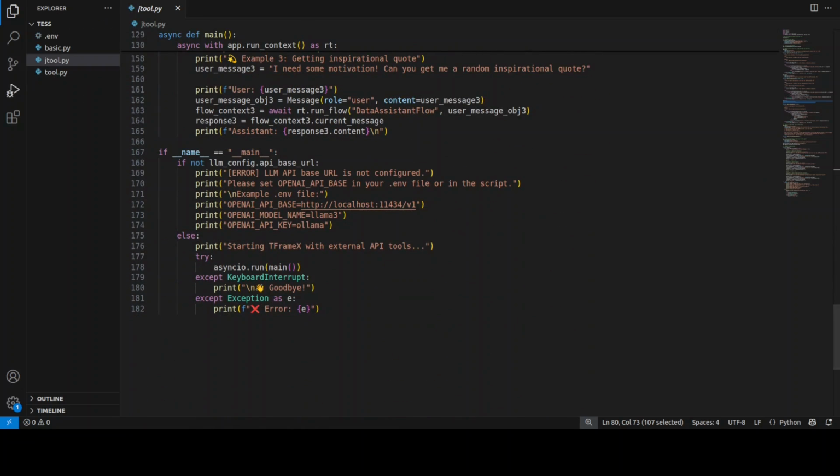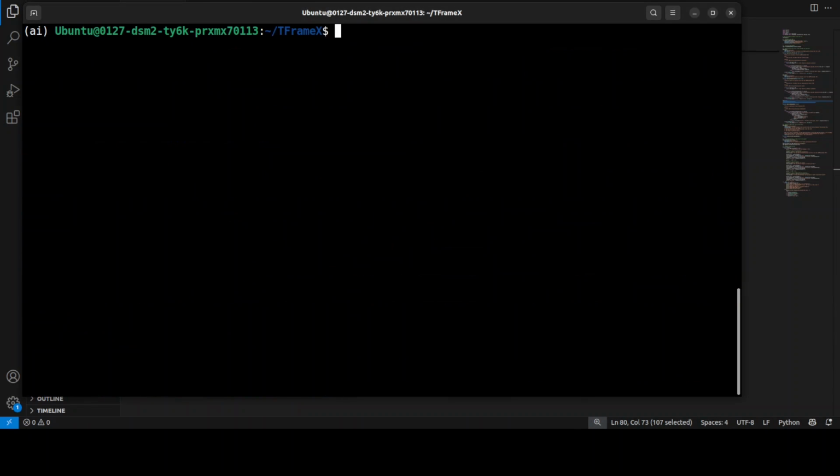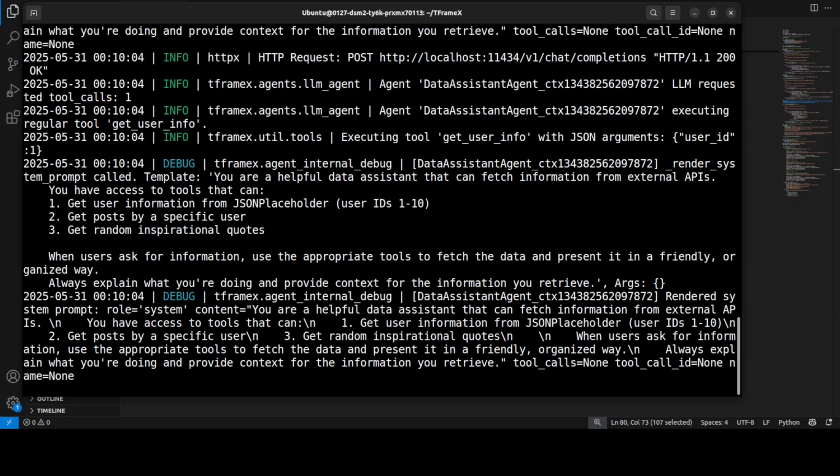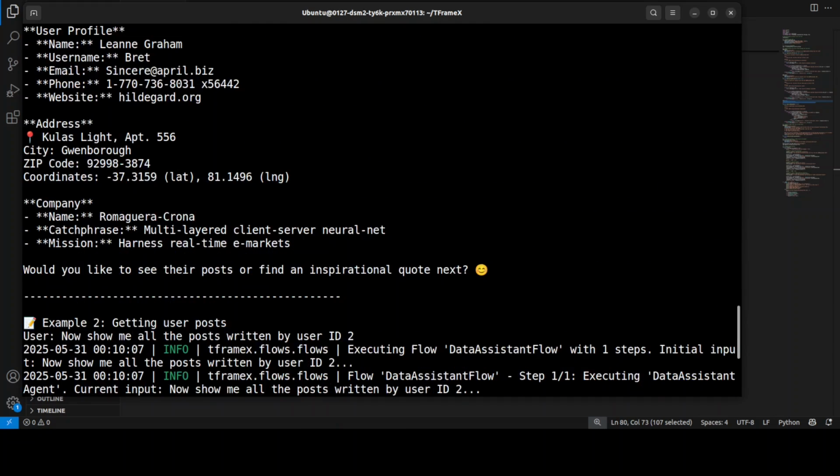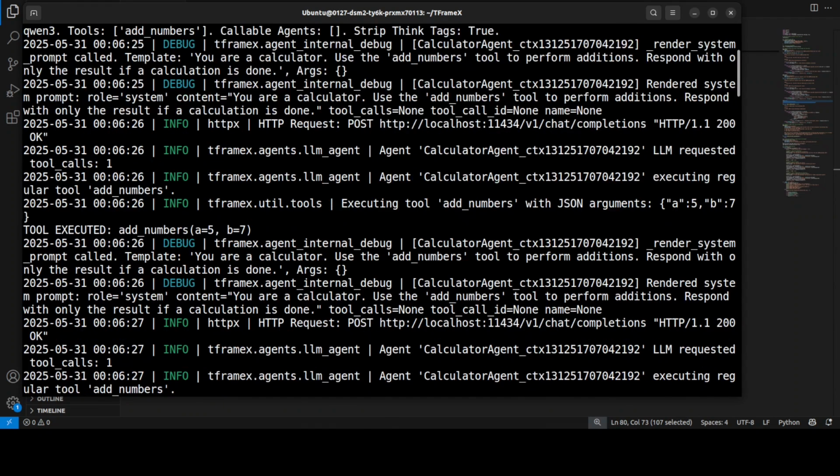Okay, so now you understand what exactly this code is doing. Let me clear the screen and then let's run this. I'll just go back, and this is jtool.py. Let me run this. It is very quick. I'll just go up to show you.